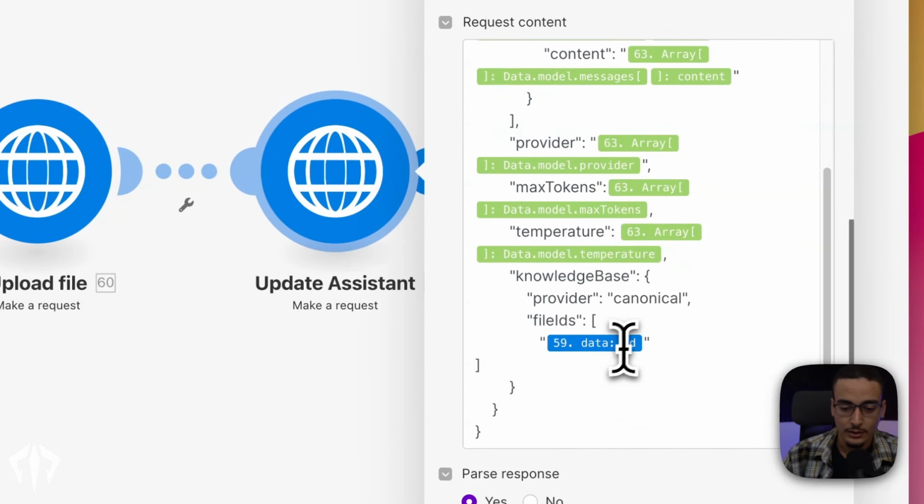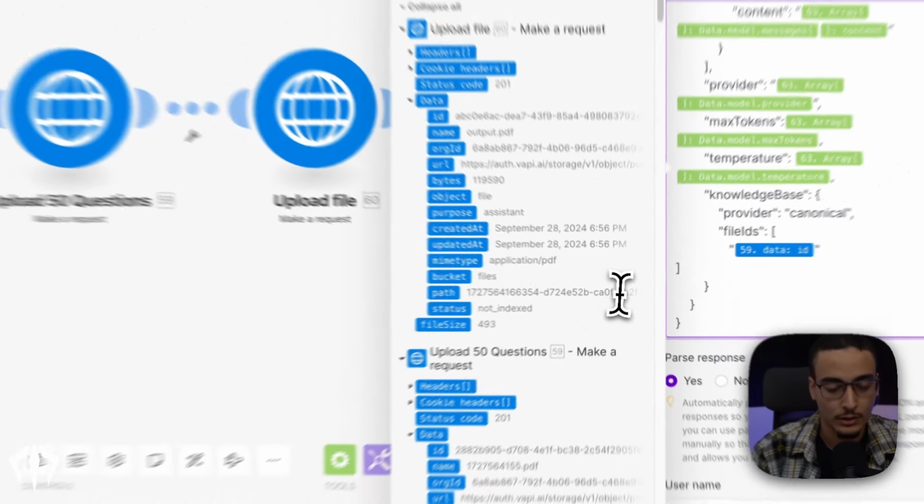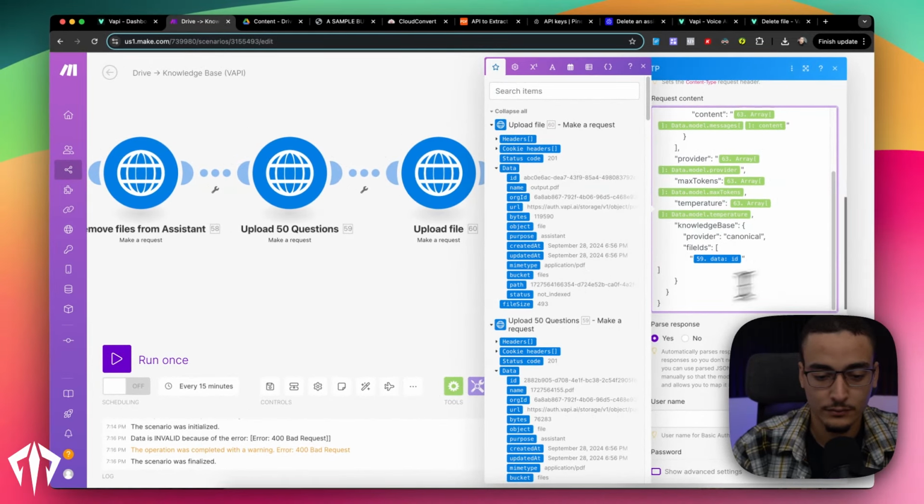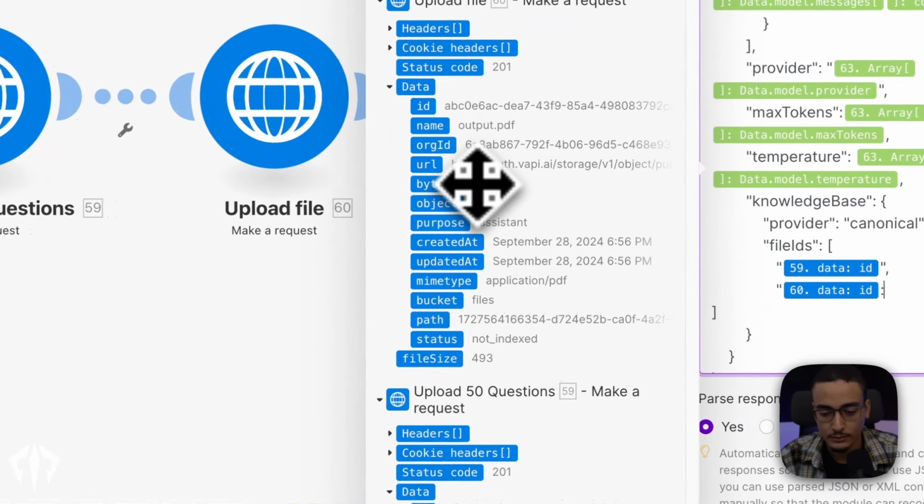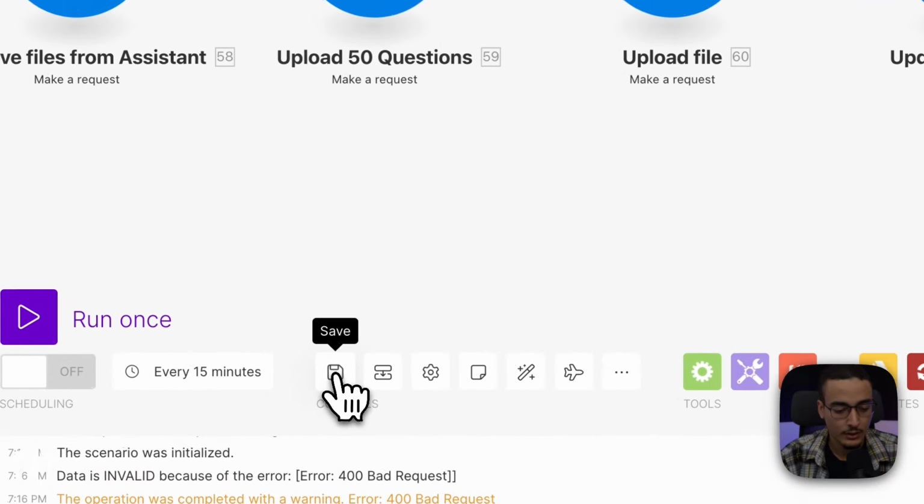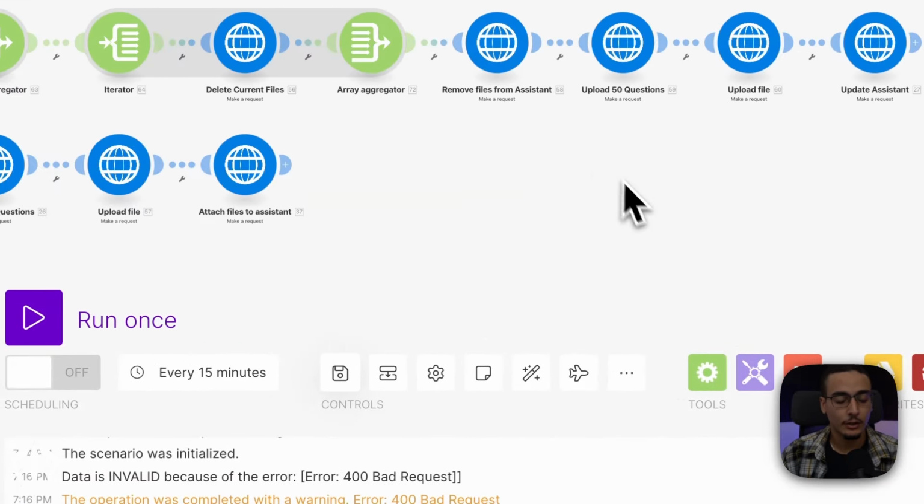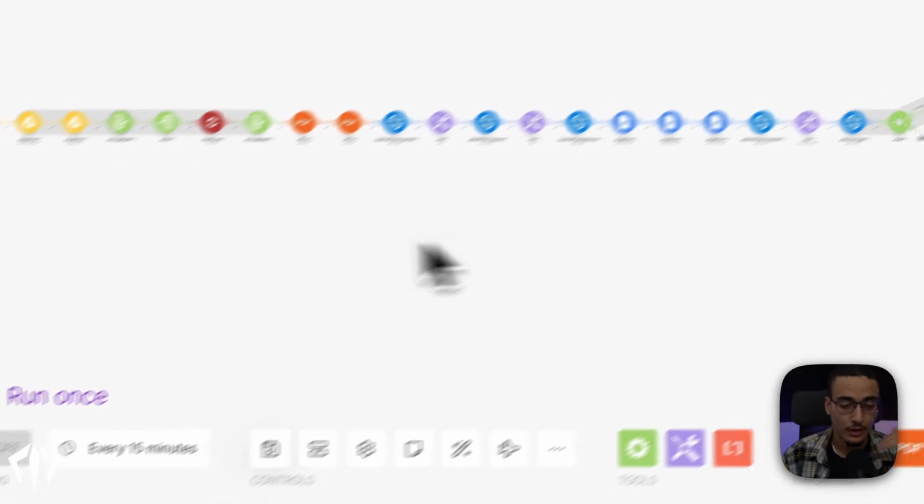down, the field is file ID. You're also going to want the 50 questions. If I go here, just to show you, that, and then we put file ID. Press OK. And there you have it. That is how you actually update your knowledge base using Google Drive automatically.